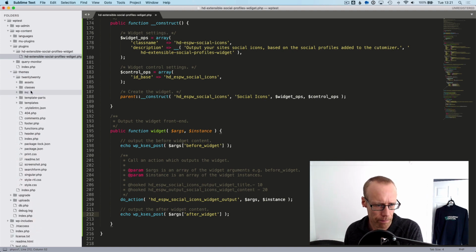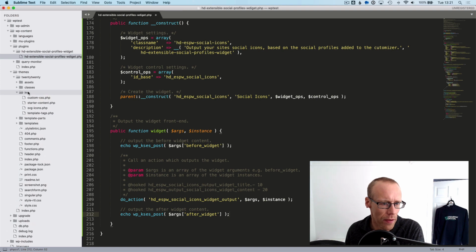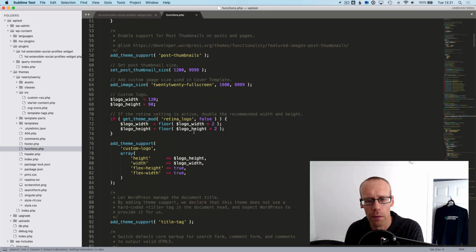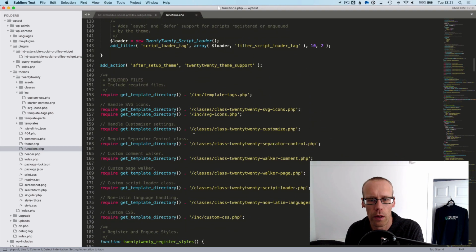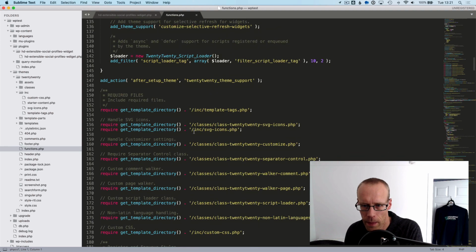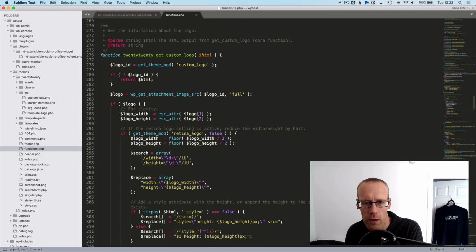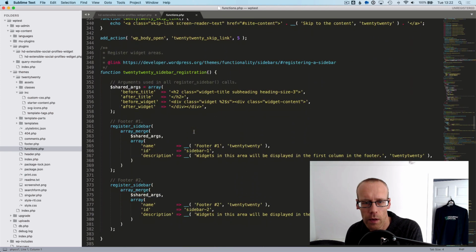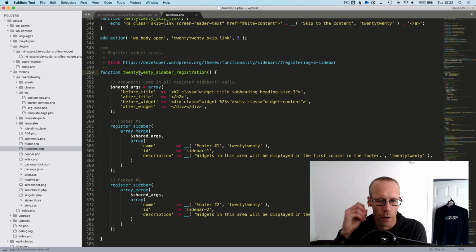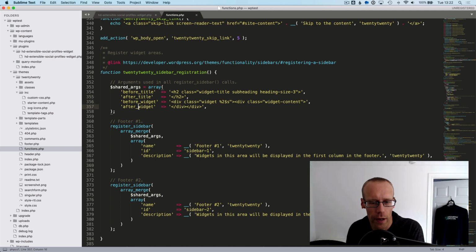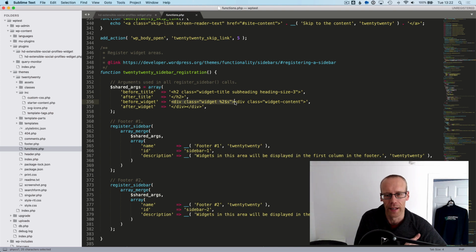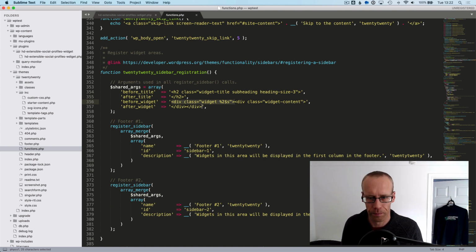Now if I can find it, excuse me, in the 2020 theme, I think it's in functions actually. Let me have a look. So widgets, where are the widgets registered? Styles, scripts, menus, logos, sidebars. Here we go. So 2020 sidebars. So you can see the setting before title, after title, before widget, and after widgets. And they're just adding a div class here with a counter on that's going to show. It's not a counter, the ID of the widget, so that it gets your unique ID and class.